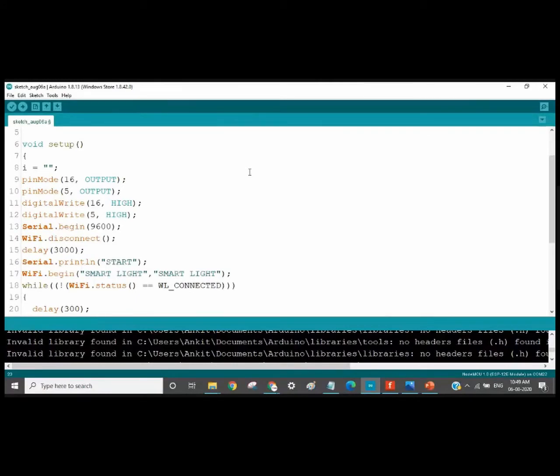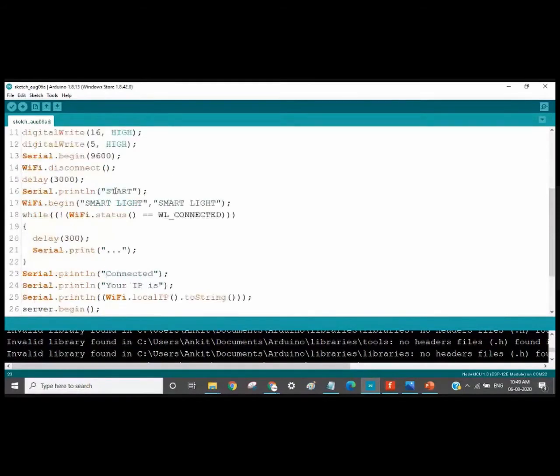Someone is asking about the purpose of line 14.